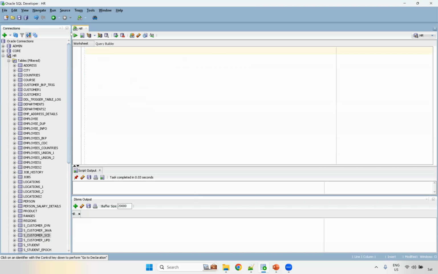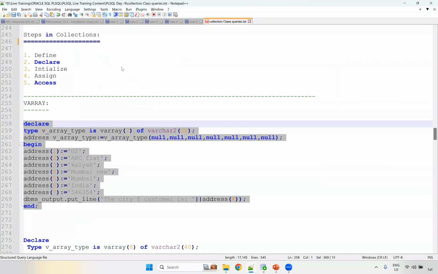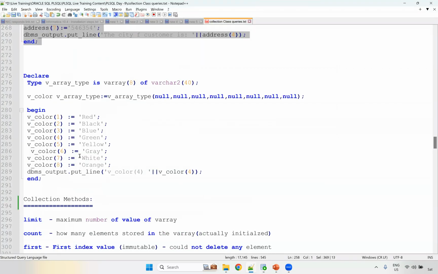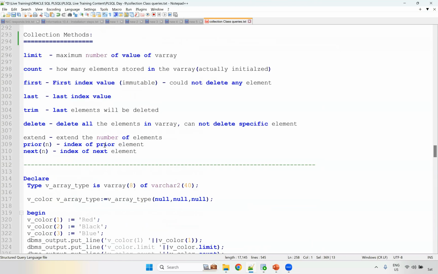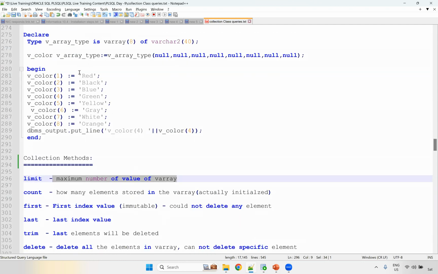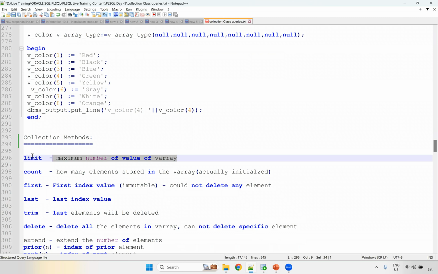So what are the different methods available? These are all the methods, for example, this one we have seen, and collection methods. We have different methods. One is limit. If I want to access each element, you can use this method. Method is nothing but a function, right? Same way, the collection methods: you can use limit, the maximum number of values of VArray. So what is the maximum value of VArray? For this array, 8 is the limit.